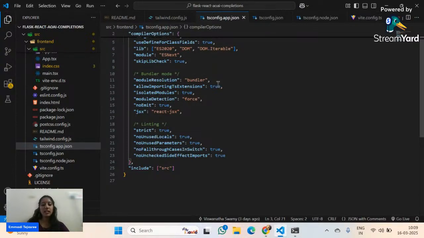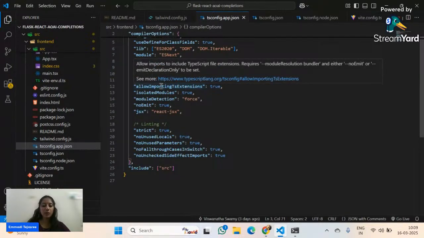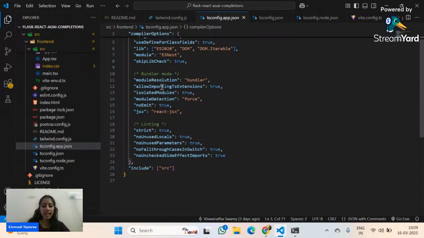Skip lib check is for faster compiling, and bundler mode. In this module, for styling purposes, we are taking these tools and Vite, and it allows importing TS extensions, allows importing sources, and isolated modules ensures that each file is treated as an isolated module, and module detection. These are the modules that will be in focus.